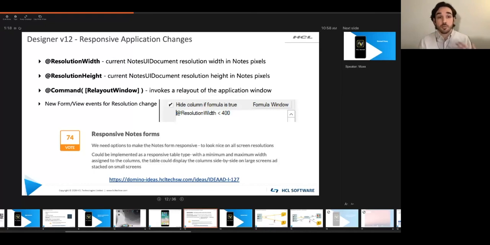And so in addition to those formula language functions, there is a new @Command RelayoutWindow. This command is going to invoke a relayout of the application window. One of the main things it does in that relayout process is it reevaluates all of your hide-when formulas. So you can start to imagine how you can now build some responsiveness using a RelayoutWindow command and also knowing the resolution of the application window.